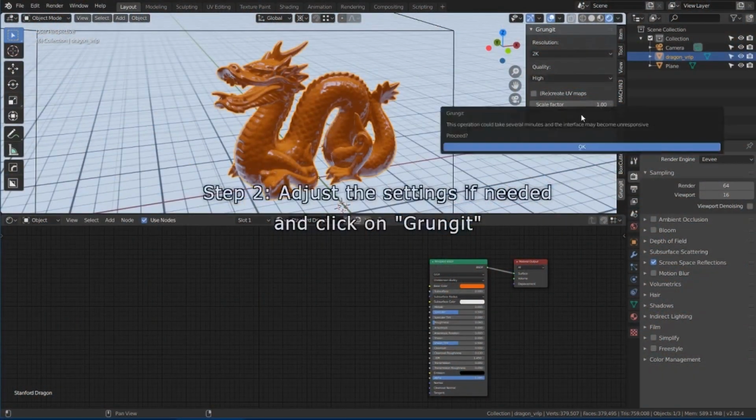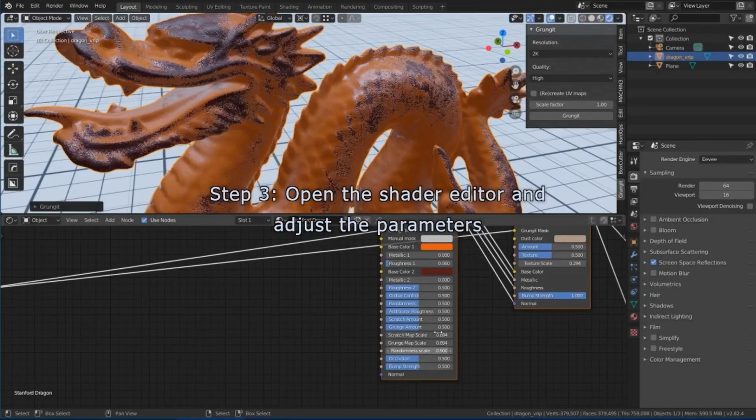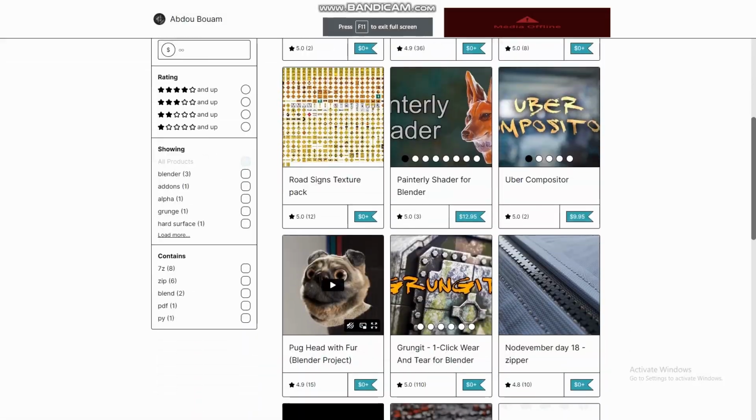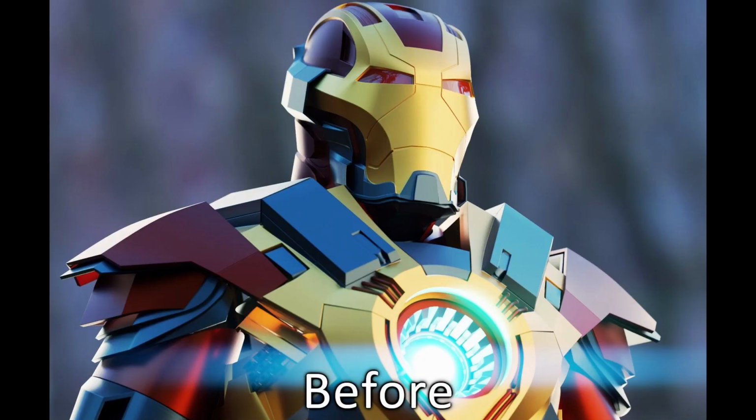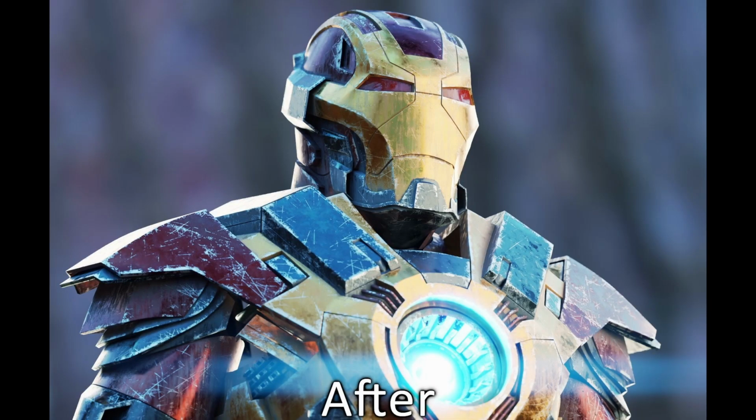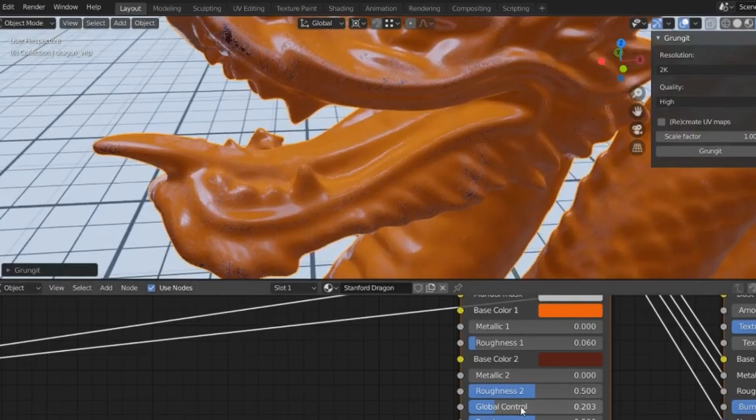Having realistic wear and tear textures on your models can be quite a hassle, but with Grungit you can add realistic wear and tear with one click. Grungit was created by Abdu Boom. It is a very powerful add-on if you're into creating hyper-realistic scenes. This add-on is fully compatible with EEVEE as well as Cycles.